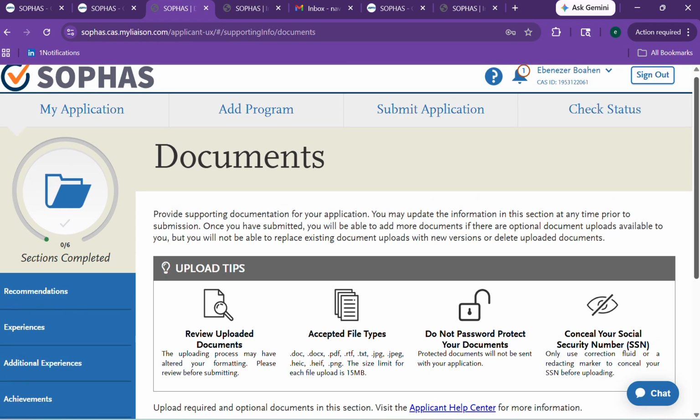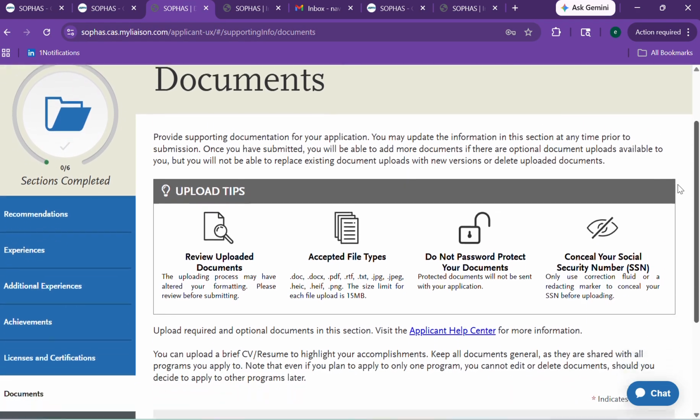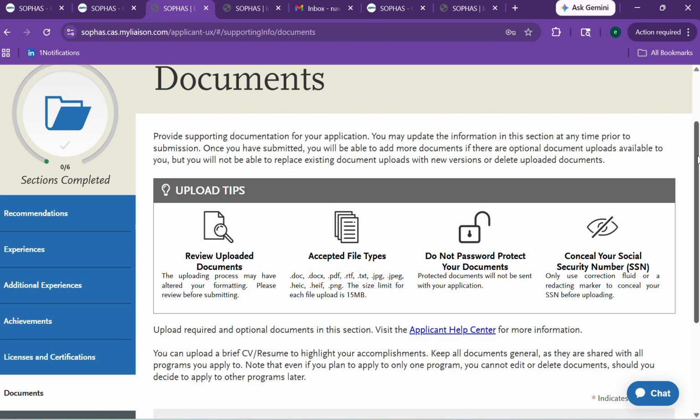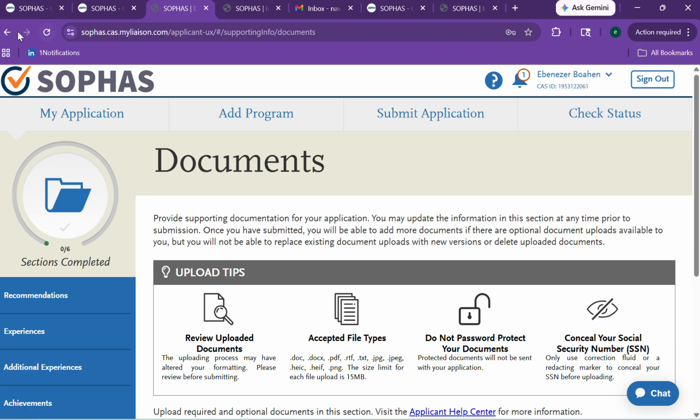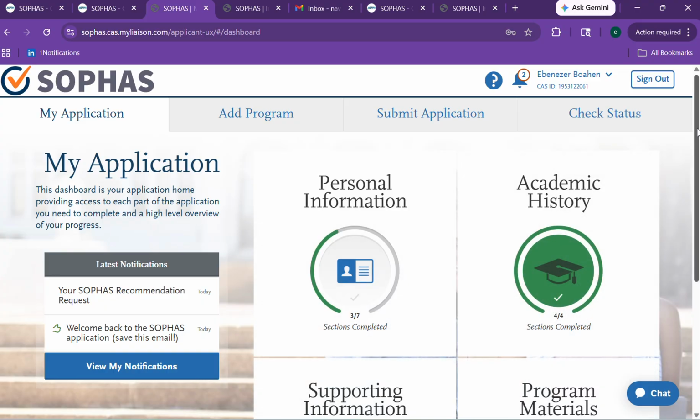All right, supporting document, additional experiences, achievement. If you've written here, if you have a publication, you can upload them. Okay, you can upload them, very, very important. Now, if let's say you are done with one school, you can add more programs. Okay, if you want to apply to additional schools, you can apply.